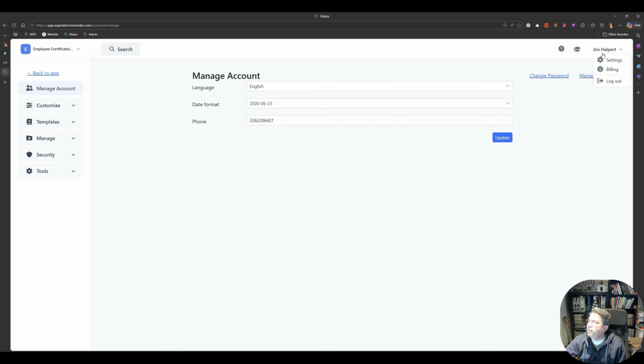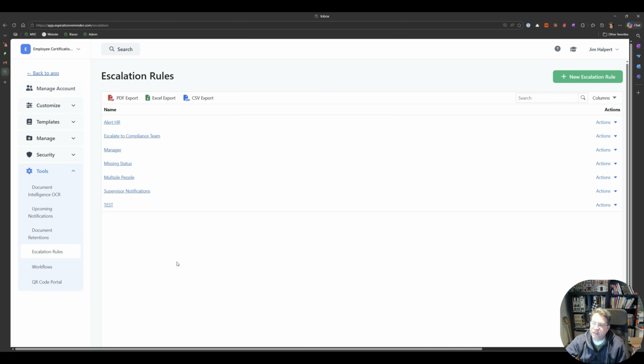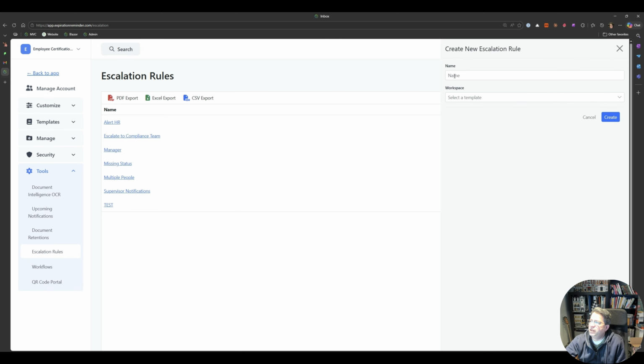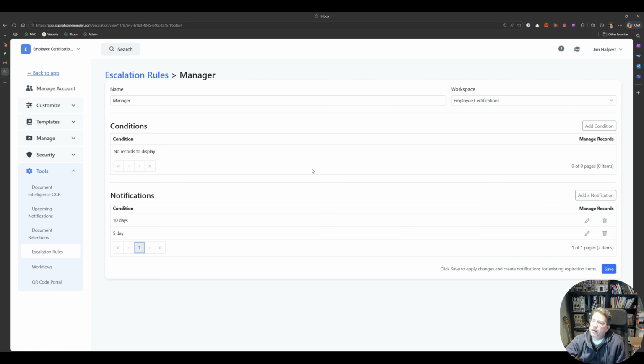Escalation rules are here, part of the settings. Click on tools, and then click on escalation rules. When you create an escalation rule, you just enter the name of the escalation rule. Then you will go to this page where you can configure that escalation rule.